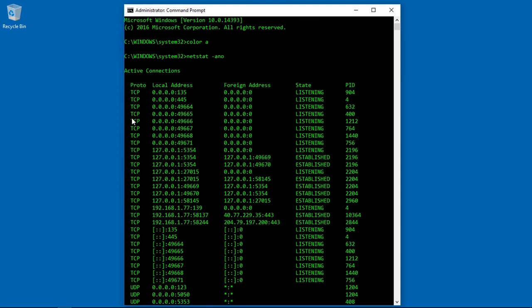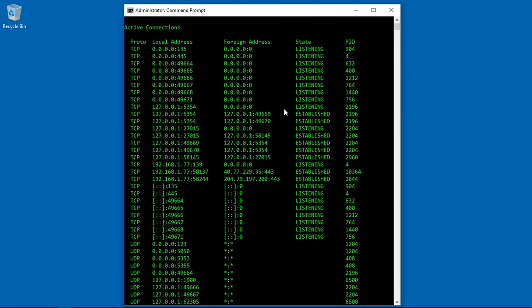Now, like I said, I'm not interested in this one. I'm not interested in this one. Column number 3. This is the other computers. Some of them have 0.0.0.0 colon 0. Some of them have 127.0.0.1 colon blah blah blah, and then some have funny IPs. This is what I want.